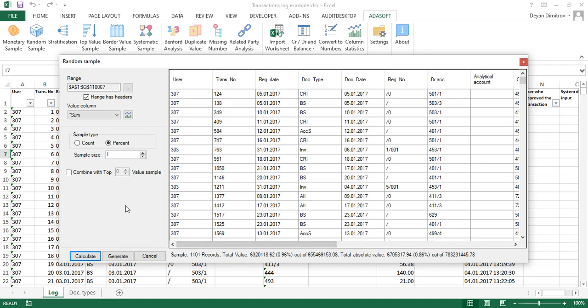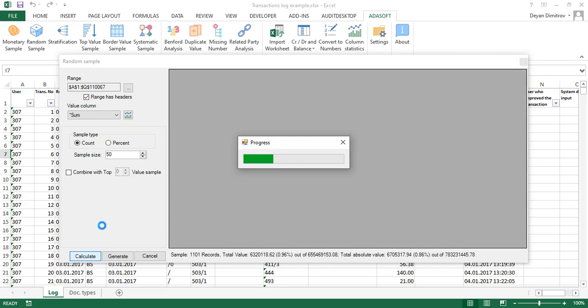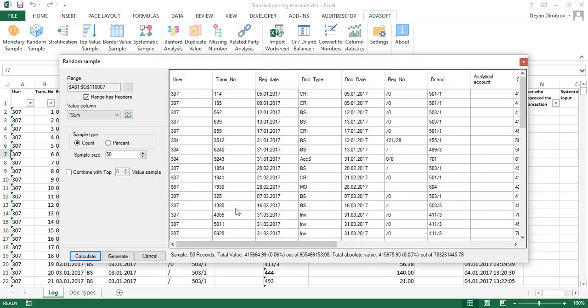If I want a sample with just 50 records, I will have to change the sample type to count and then write 50 in the sample size. When creating random samples, every time you press calculate, the result will be different, no matter the number. As you see here.